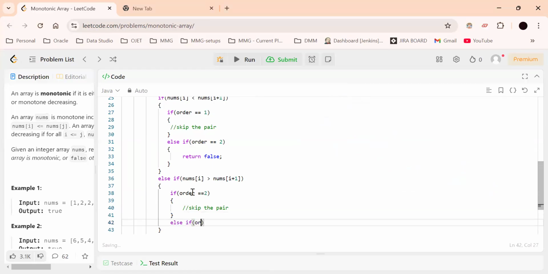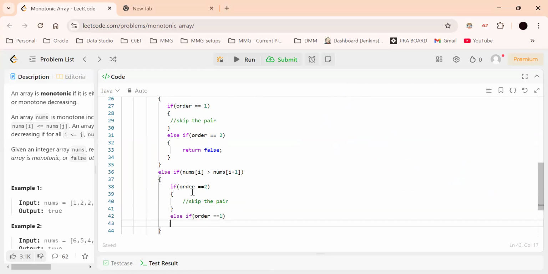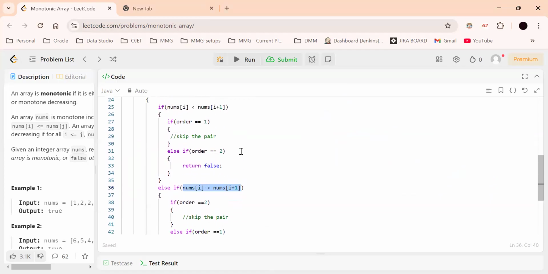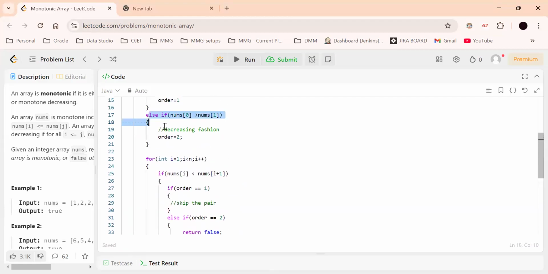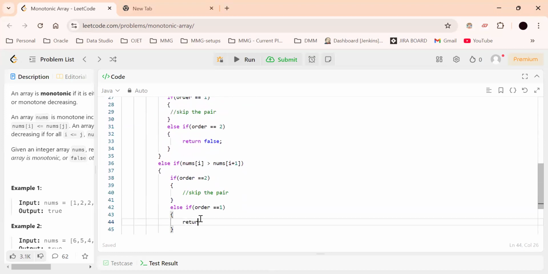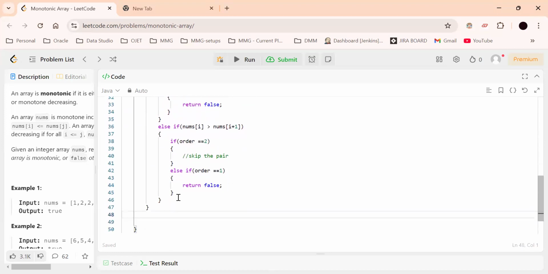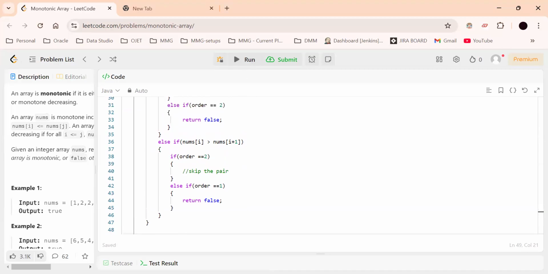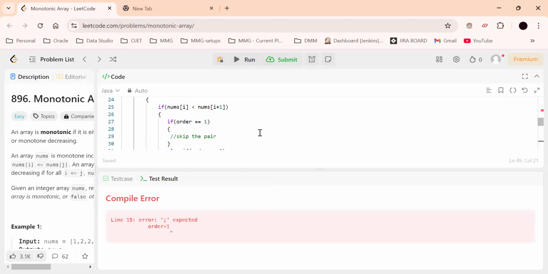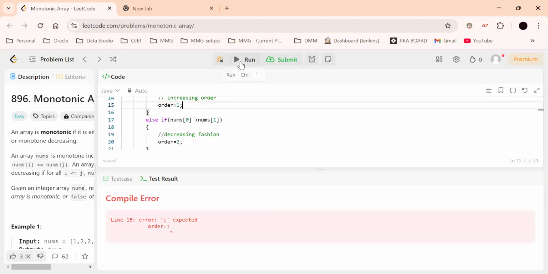Else if order is 1, so when the elements are in decreasing fashion and the first pair is in increasing fashion, then we need to simply return false, and at the end we will simply return true. That's all, guys. That's all we need to do. Okay, so let's run this. Let's see what are the things that we missed. Oh, we haven't missed anything, but we missed a semicolon. That's fine.